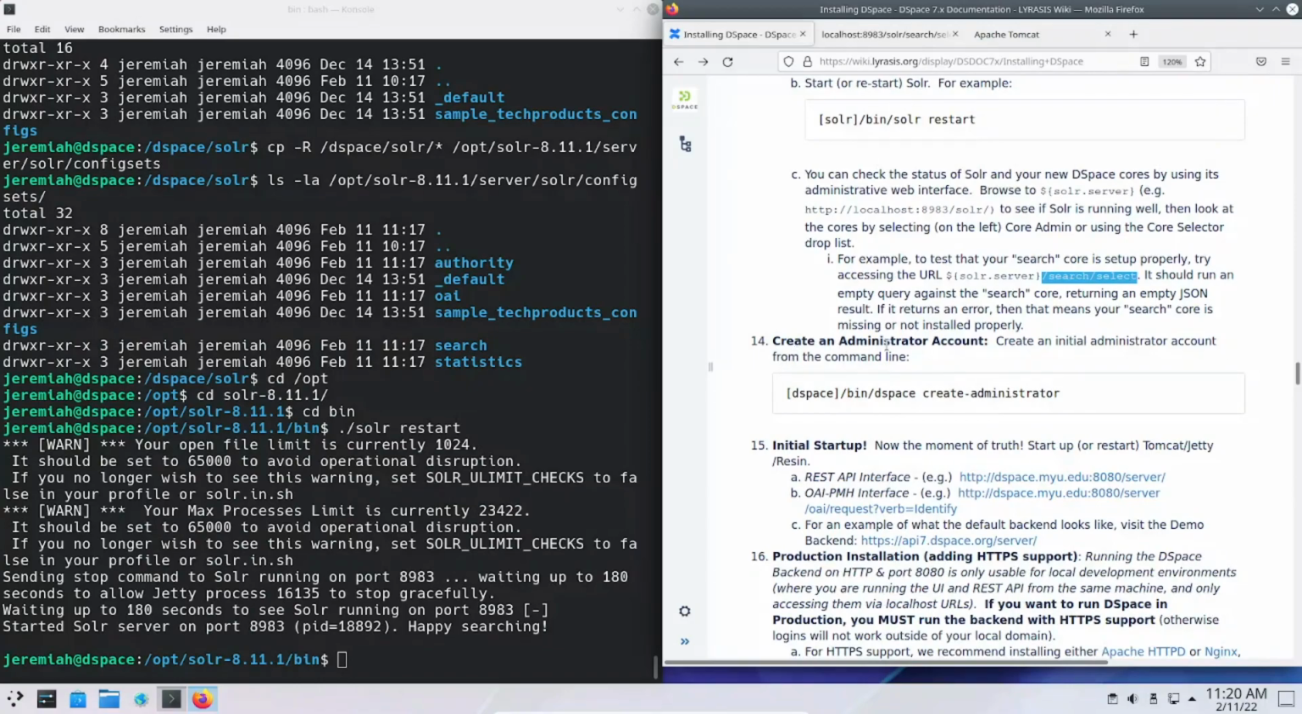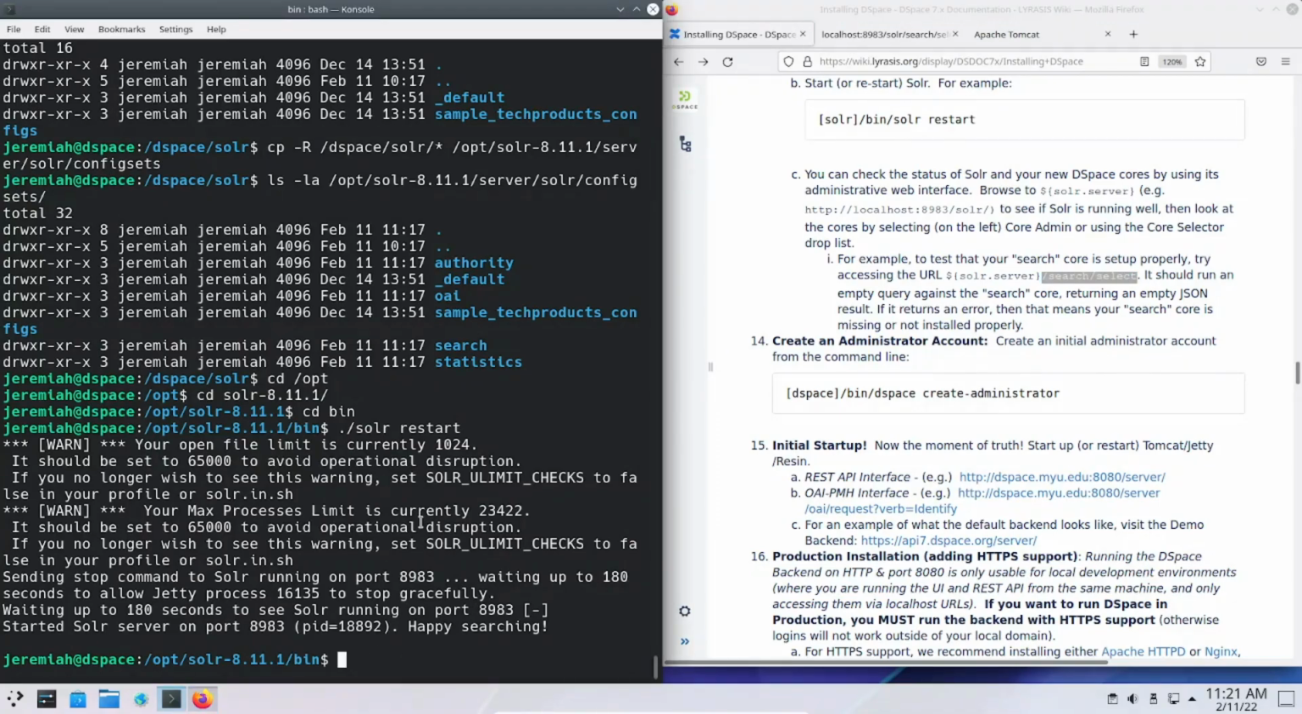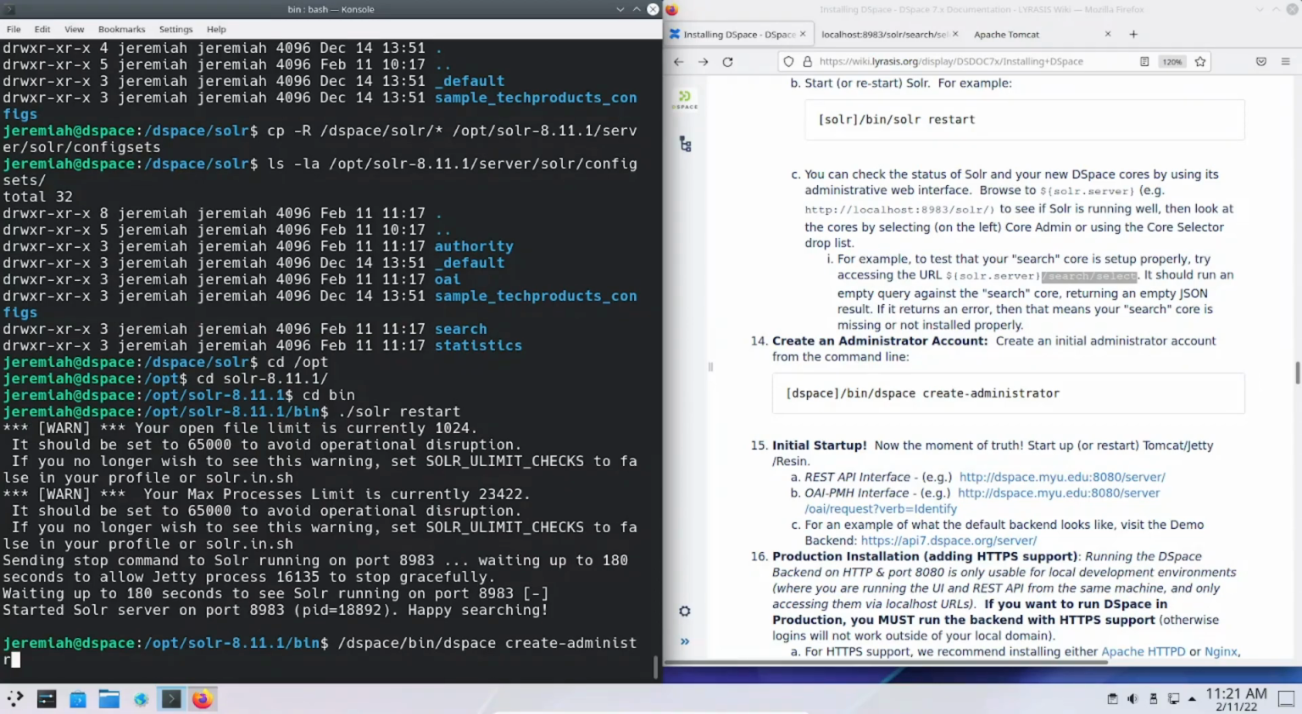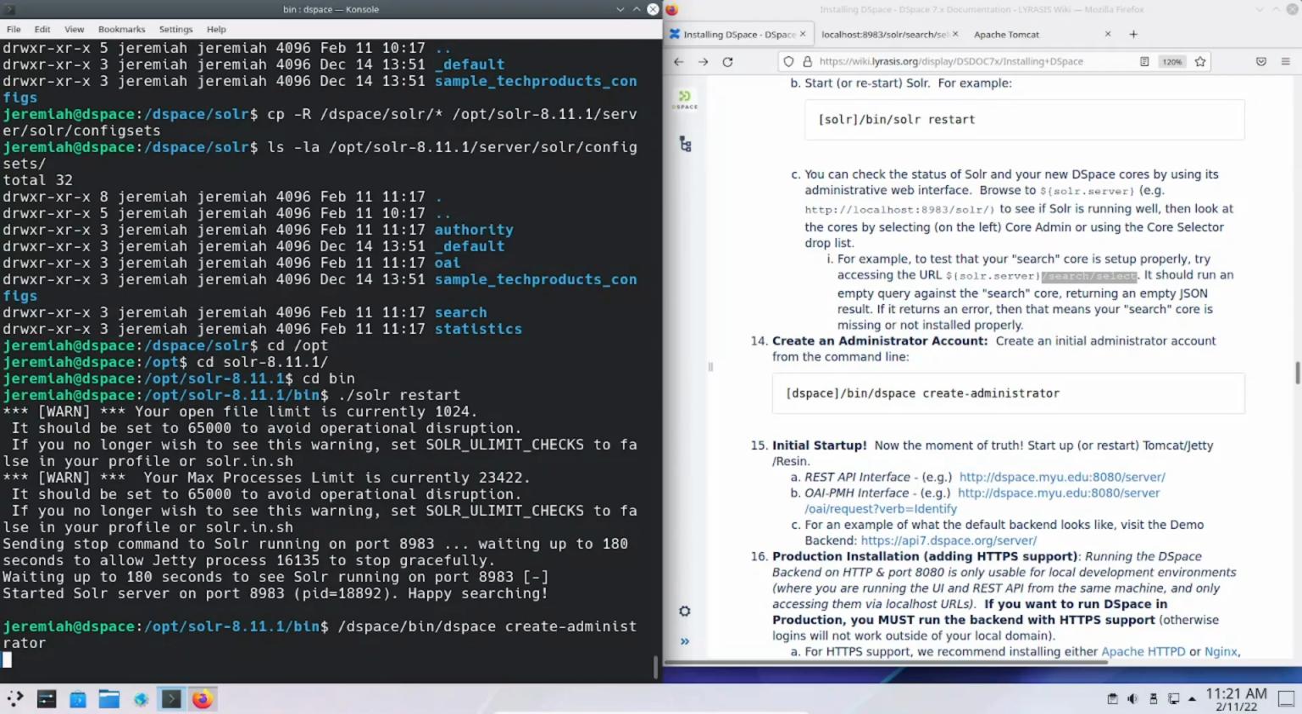Now it looks like it's a matter of creating an admin account. Now I own the installation as Jeremiah currently, and I'm going to go ahead and run this command, and I could do that with just /dspace/bin/dspace and then create-administrator. And I think at this point, if you're running things as root, it's probably fine, I think. Don't quote me on that. Okay, create-administrator. I'm just going to go ahead and hit enter.